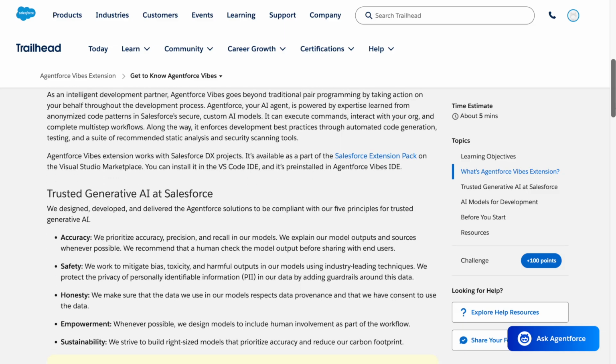As an intelligent development partner, Agentforce Vibes goes beyond traditional pair programming by taking action on your behalf throughout the development process. Agentforce, your AI agent, is powered by expertise learned from anonymized code patterns in Salesforce's secure custom AI models. It can execute commands, interact with your org, and complete multi-step workflows.